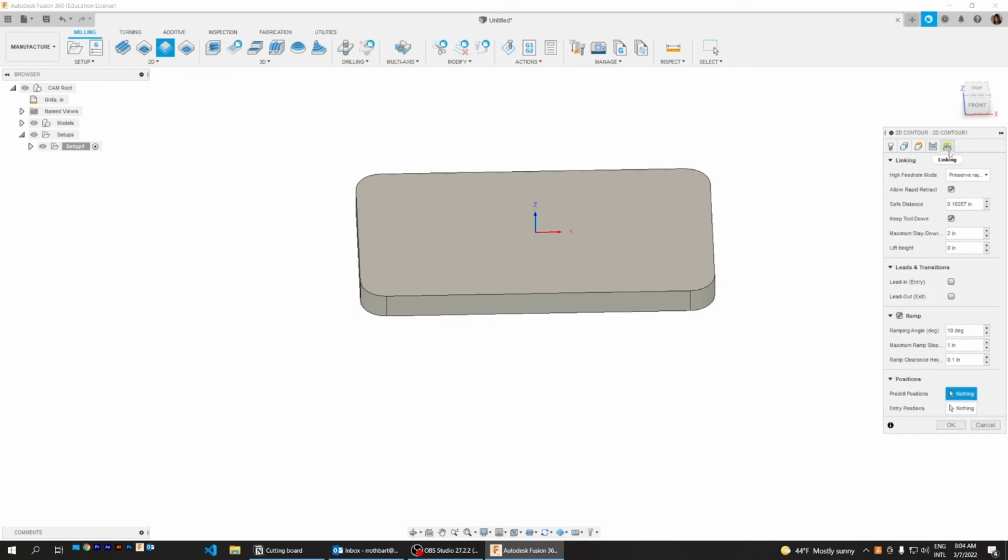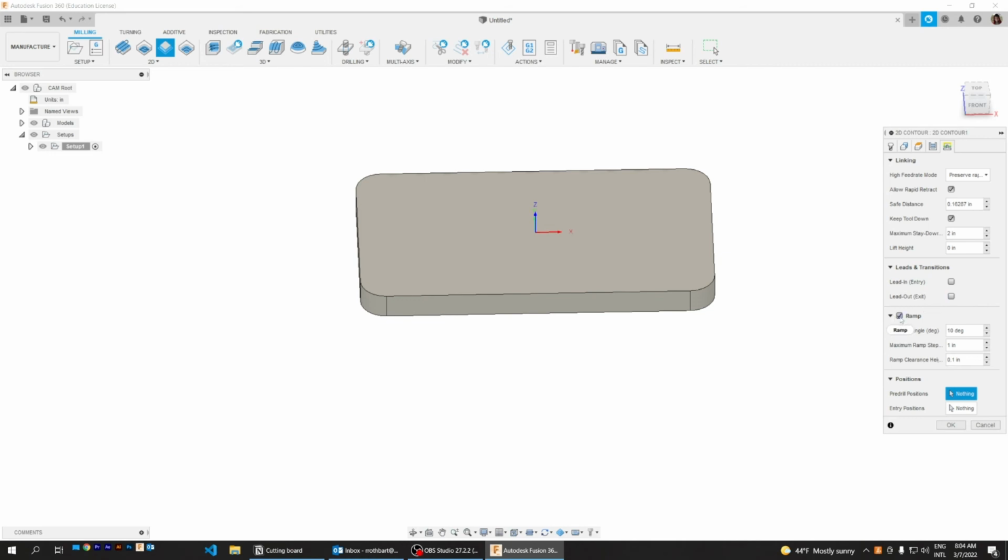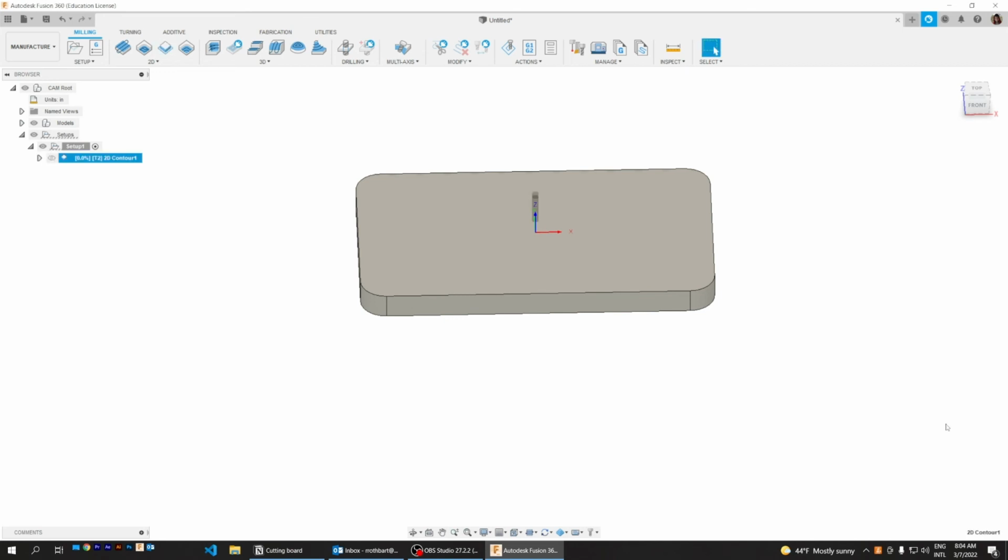Now let's go to linking. By default, lead-ins and lead-outs will be on. Let's turn off lead-in, and then we'll turn off lead-outs as well. Make sure ramp is selected and there's a 10-degree ramp. And then press OK. And voila, there's our toolpath.